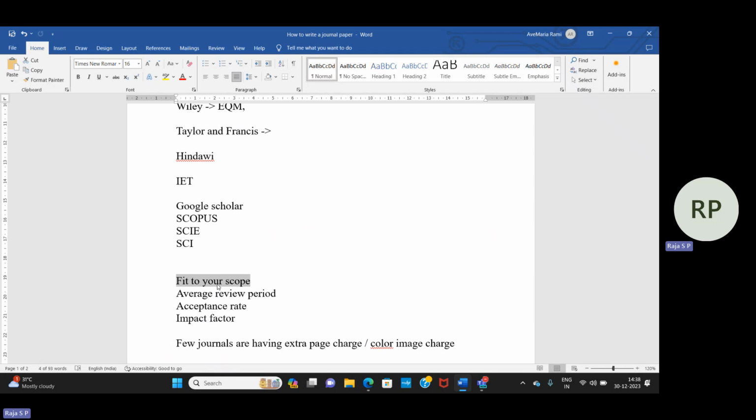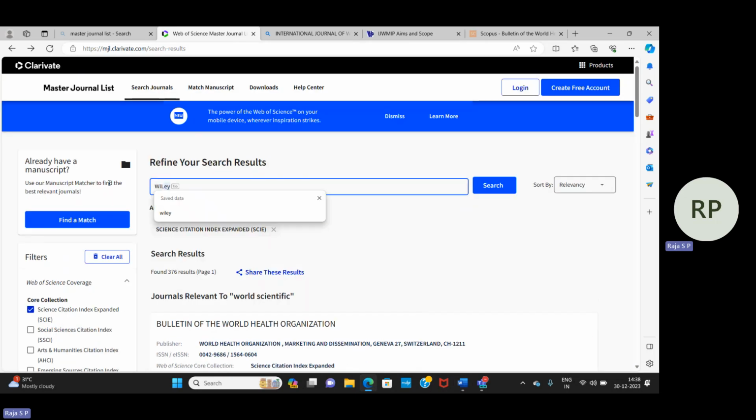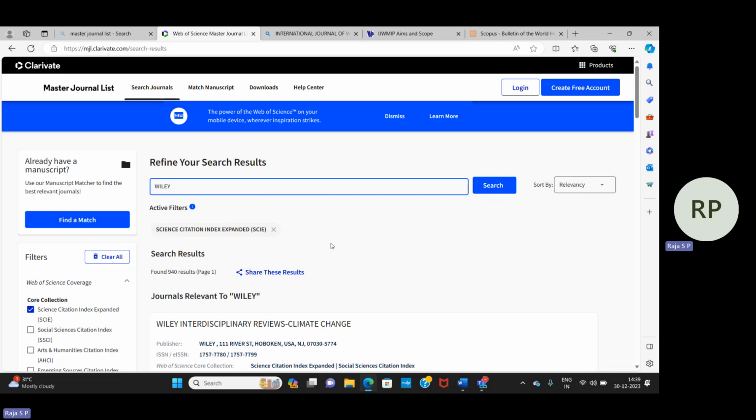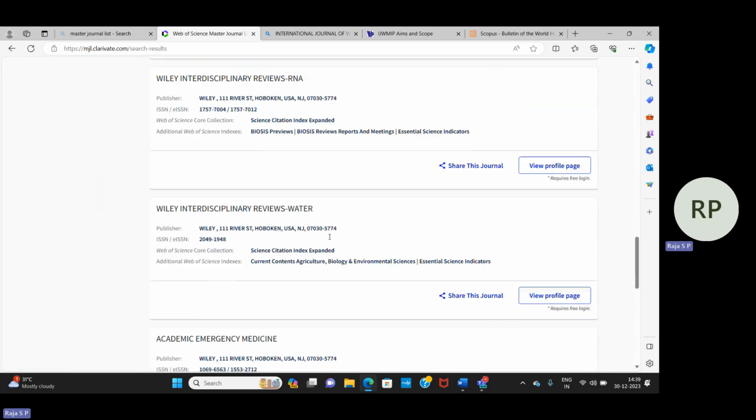The next thing is you have to look at the average review period. You have to see the published papers and how much time, on average, the journals are taking. And the next thing is you have to see the acceptance rate. For example, some of the Wiley journals also publish the acceptance rate.